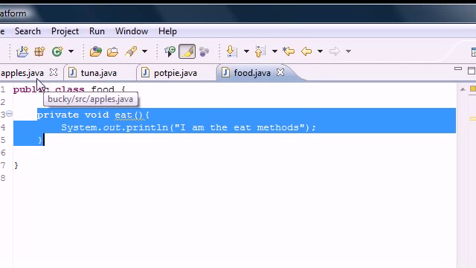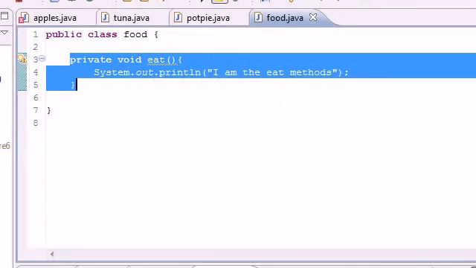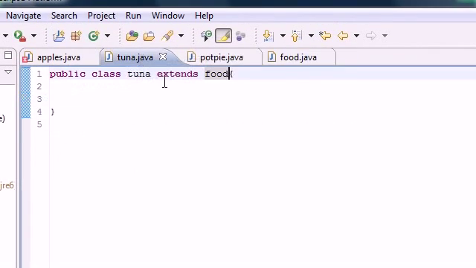So that's your real quick tutorial on inheritance. Anytime you want to inherit stuff from another class, just write extends. And extends is just a fancy word for tuna inherits from food, or tuna inherits all the methods and variables from food. And that's it for this tutorial. I already filled your brain with enough.